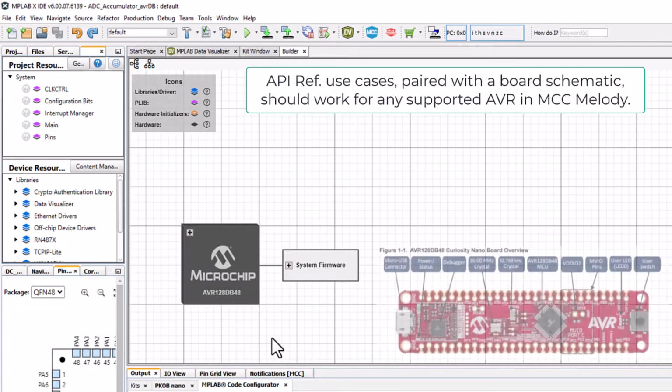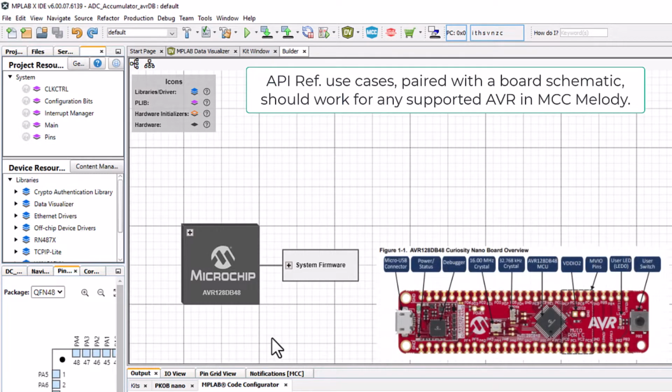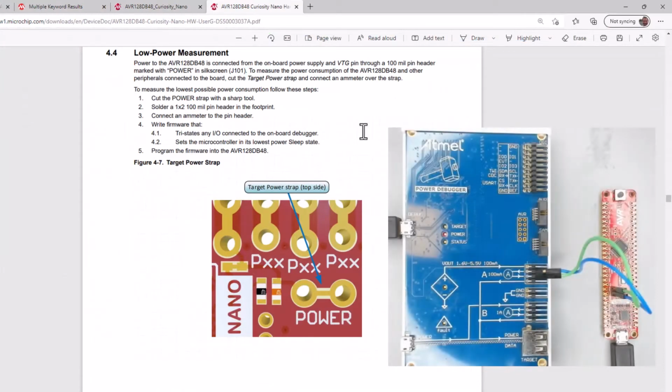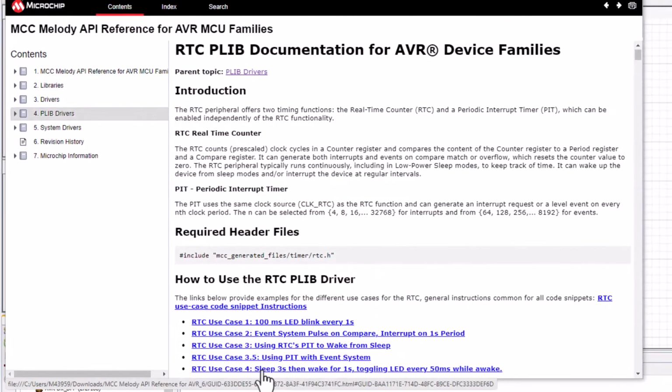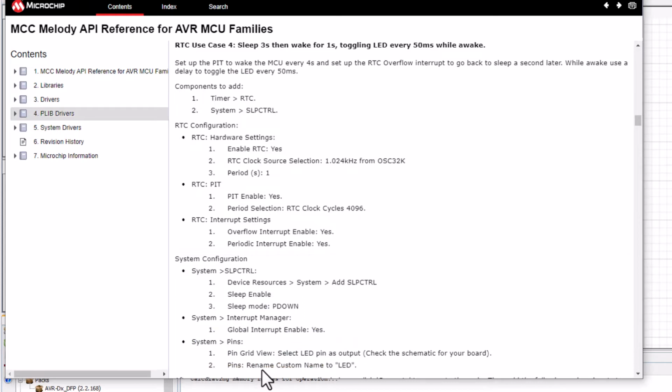My starting point happens to be an empty MCC Melody project for the AVR 128DB48, but any AVR MCU supported in Melody should work just as well. We are also using the power measurement described in the Curiosity Nano user guide. So we're going to be looking at a use case of sleeping, then waking, and actually measuring power consumption of an application. So we're going to add a couple of modules to our project, RTC and sleep control.